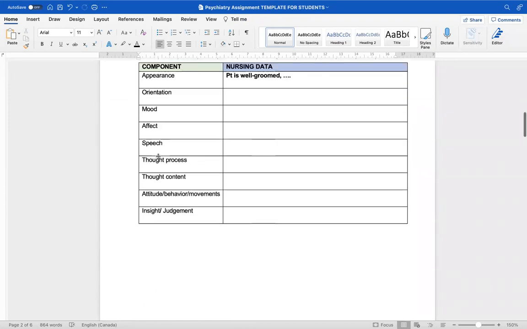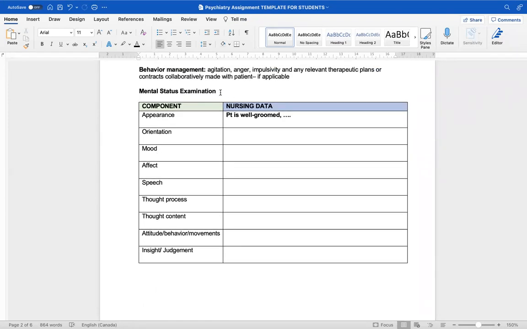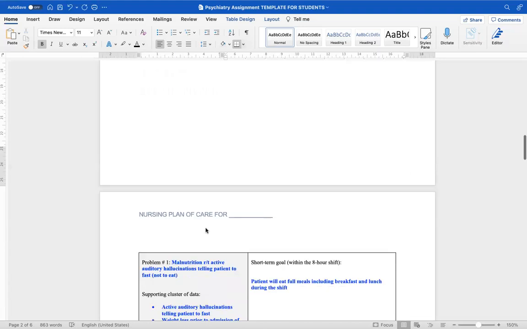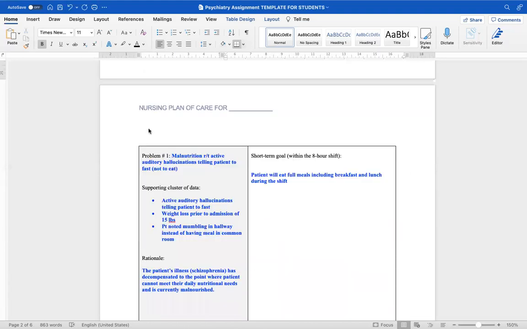The final aspect of the patient profile is putting in your mental status examination findings. So the data, the findings of your assessment. You can use this table. All you need to do is just fill it in. The only thing I ask of you is to fill it in as if you were charting on the patient. So as you have it here in the example, patient is well groomed, et cetera, et cetera. All the main components are listed for you. You just need to make sure you fill them in. Now, the patient profile part is done.